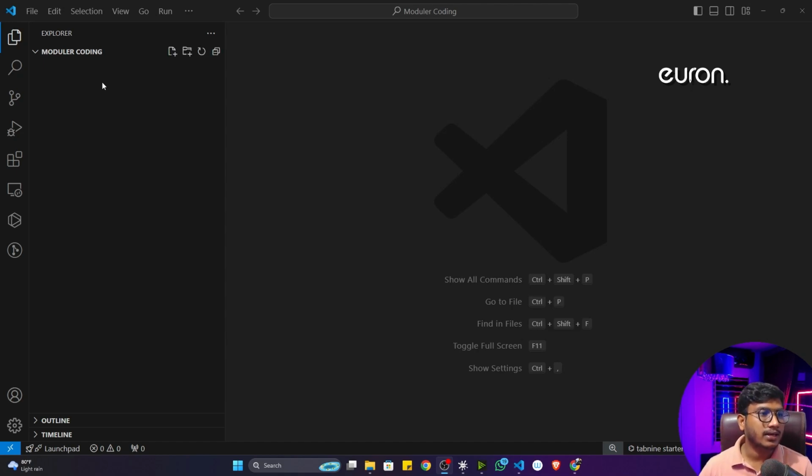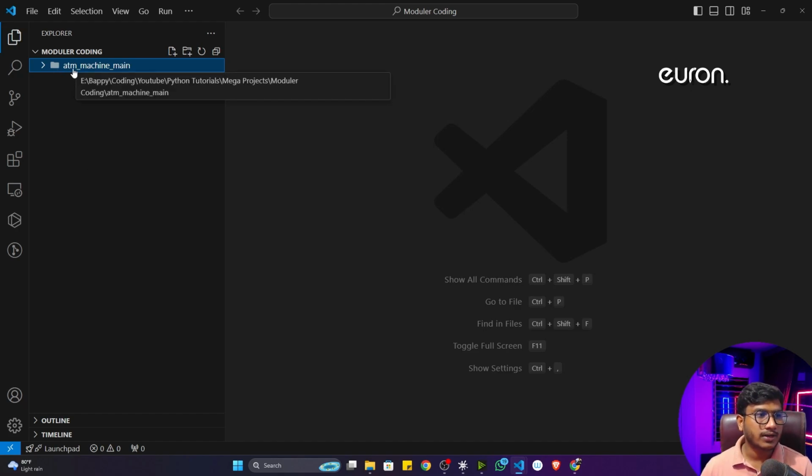So let's say here I'll be creating a folder. Let's say the folder name is ATM machine main. Here I'm going to use the same code. I think you remember we created one ATM machine functionality. So I'll be using that particular example, and here I'm going to show you how modular coding can be done. So let's say you have created one folder called ATM machine main. That means inside this folder, my main ATM machine code would be available.